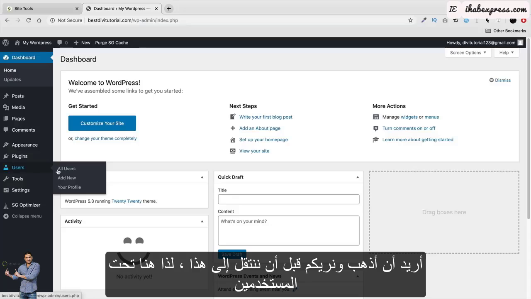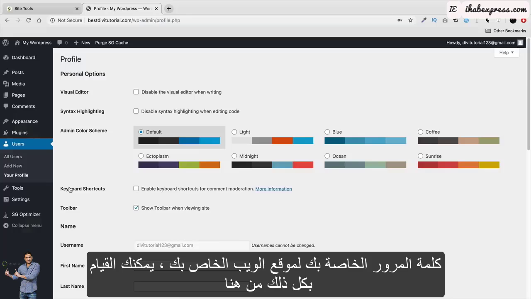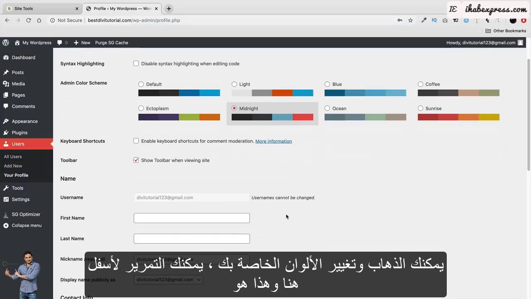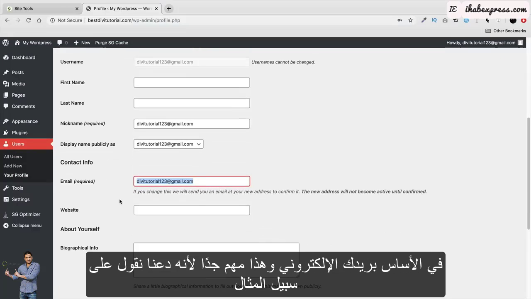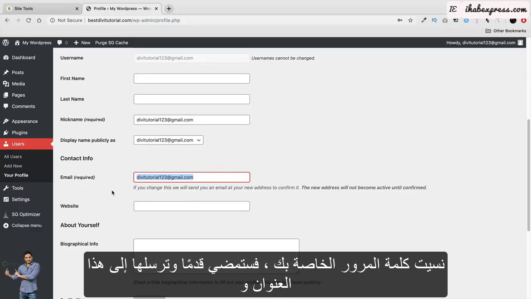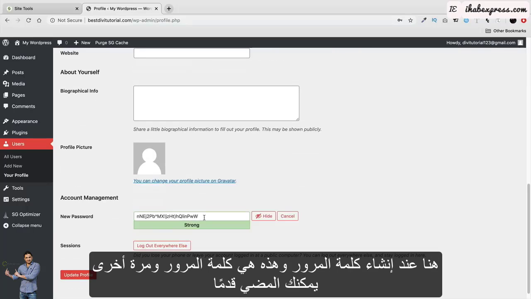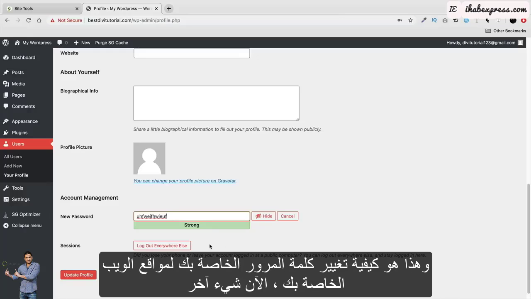So right here under Users, you'll go to Your Profile. Now, whenever you want to change your information or your password for your website, you can do it all from right here. So right here, I want to go ahead and change my color to Midnight. You can go ahead and change your colors. You'll scroll down right here, and this is basically your email. And this is very important because let's say, for example, you forget your password, it will go ahead and send it to this address. And also right here, whenever you want to enter in a new password, just click right here on Generate Password, and this is the password. And again, you can go ahead and put any password you want. And once you've done that, you'll click on Update Profile, and that's how you change your password for your websites.